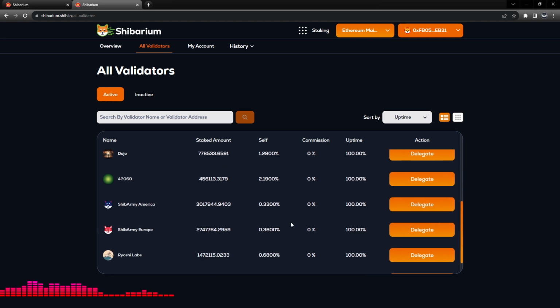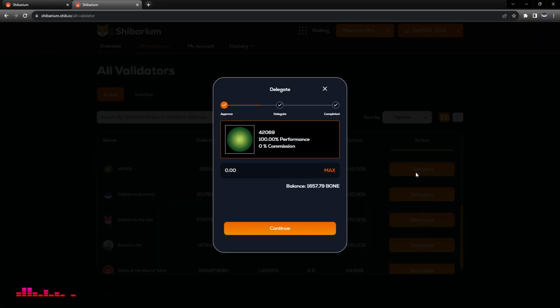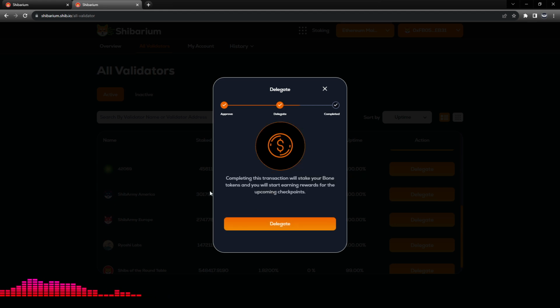From here, we will select a validator that looks good to us, and we'll go ahead and pick 42069 because why not? So we will have this delegate screen or modal pop up, and we will see our bone balance in the bottom right hand corner here that lets us know how much bone that we have to be able to delegate. Now we are going to go ahead and type in 100 bone for this demonstration and click continue.